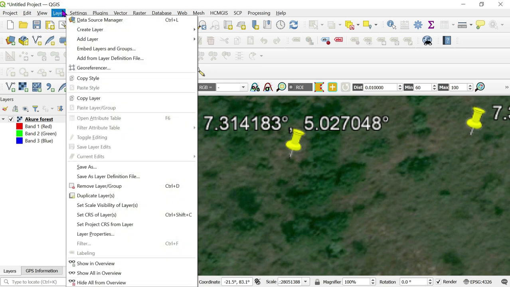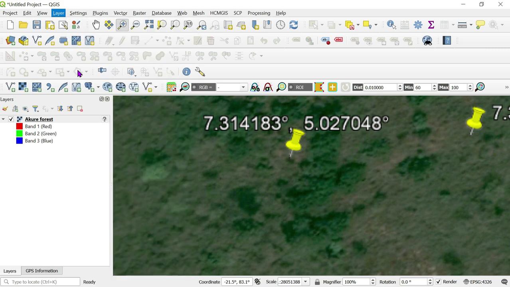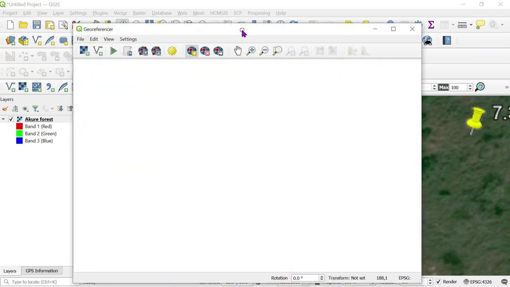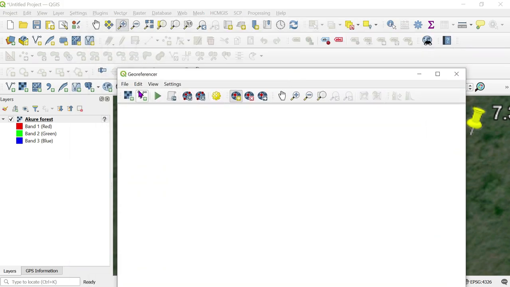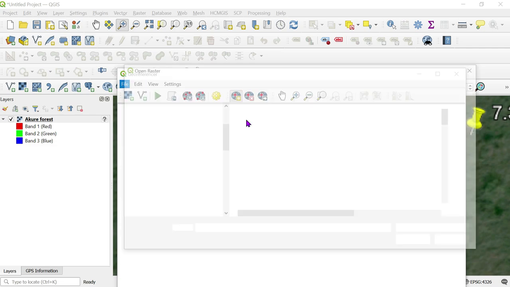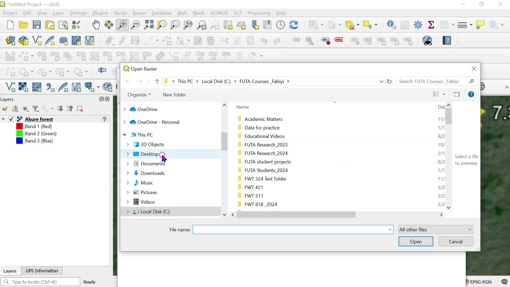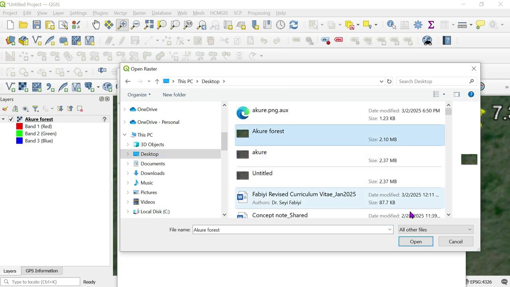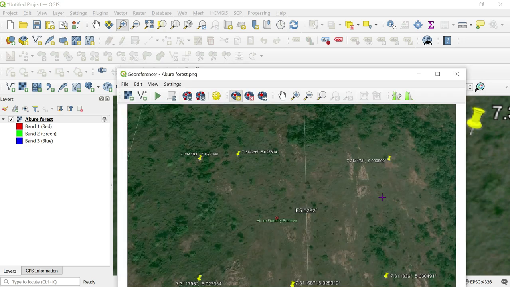Then you come to Layer. Under the layer, you have Georeference, if you have installed the georeferencing property. So when you say georeference, you come to the file, you open the raster data again, and on the raster, we are looking at Akure Forest Reserve.